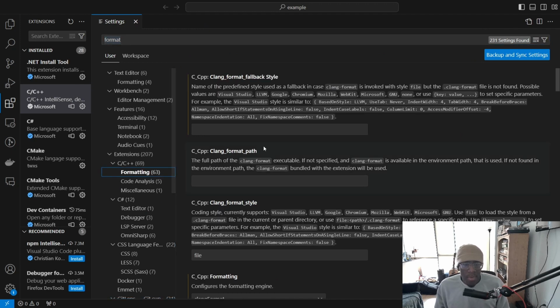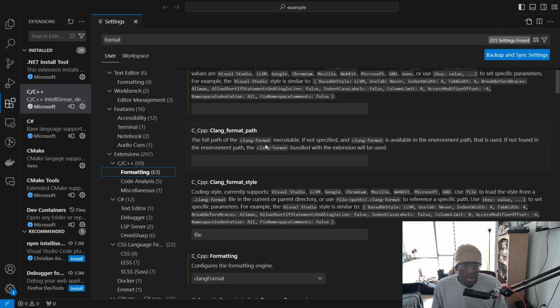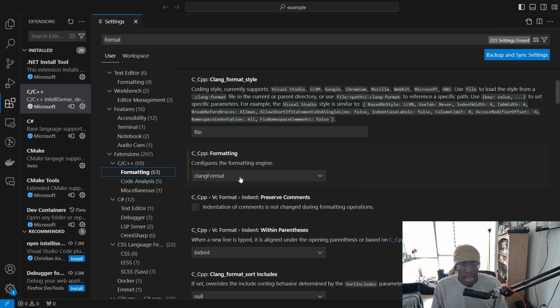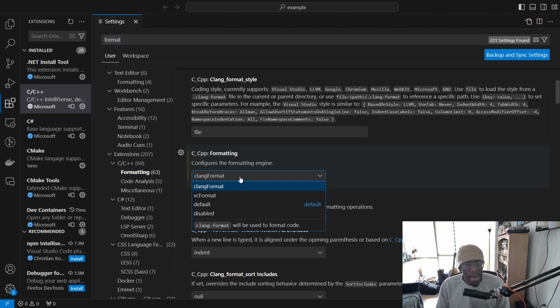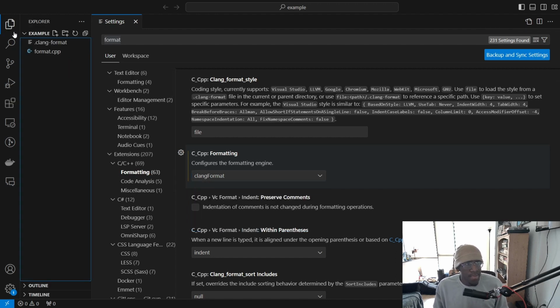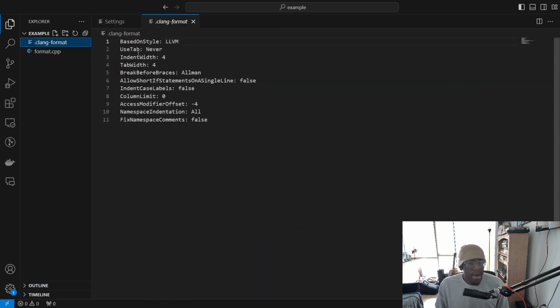Now, there are two main ways that formatting is supported in the C++ extension. There's Clang format and VC format. Clang format is a third-party software that is commonly used to format C++ files. If you haven't used a Clang format file before, it's pretty simple. All you're going to do is go to the project that you're working on and create a .clang-format file.